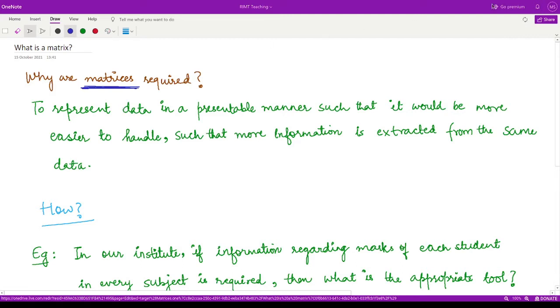So here, the requirement of matrices lies in the fact that we have a lot of data which is present with us in many forms. So a very good way to represent any data is representing it through the form of matrices. So we can handle a large amount of data and information from matrices, and whenever we wanted to make some calculations out of that data, matrices play a very important role.